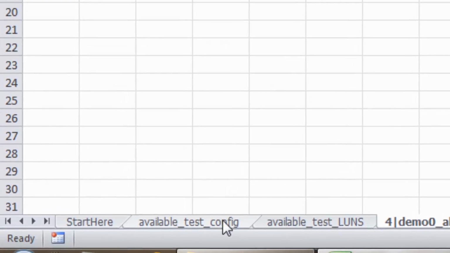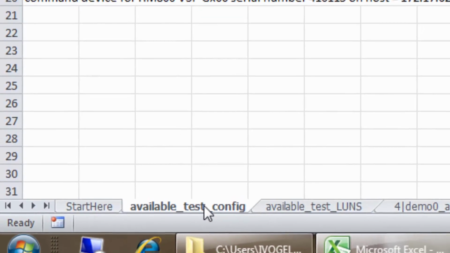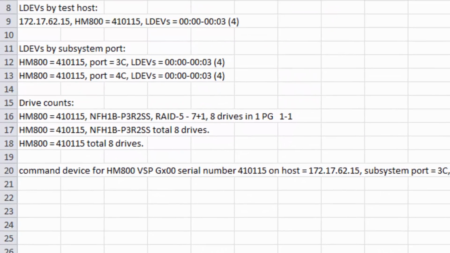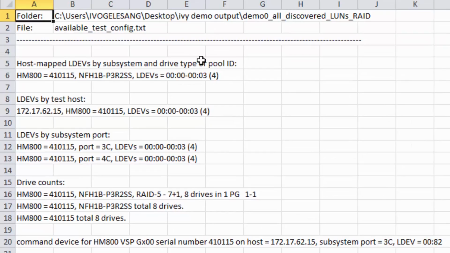So if we look at the available test configuration, available test config is a summary to help you see at a glance whether your test configuration is as you expected it. First of all, we can see the summary of the LDEVs by subsystem, by drive type, and here we can see there's LDEV 0 to 3 and that there's 4 of them. Then you can see the LDEVs by test host if you want to look to see if each host has the LDEVs that you expected it to have. And then you can also see the same information presented by subsystem port. In this case, we can see that this host sees all 4 LDEVs twice, once on port 3C and once on port 4C.